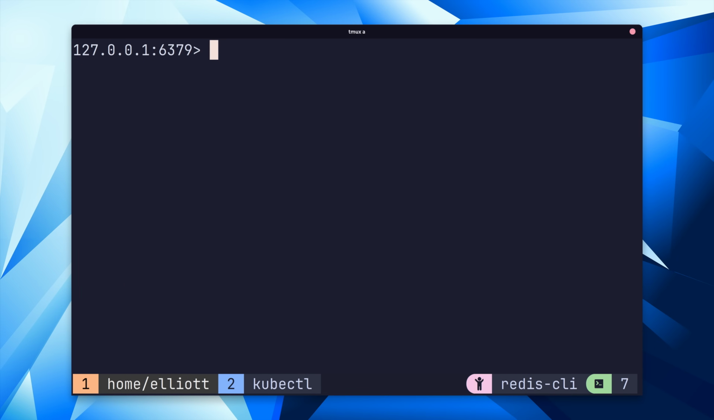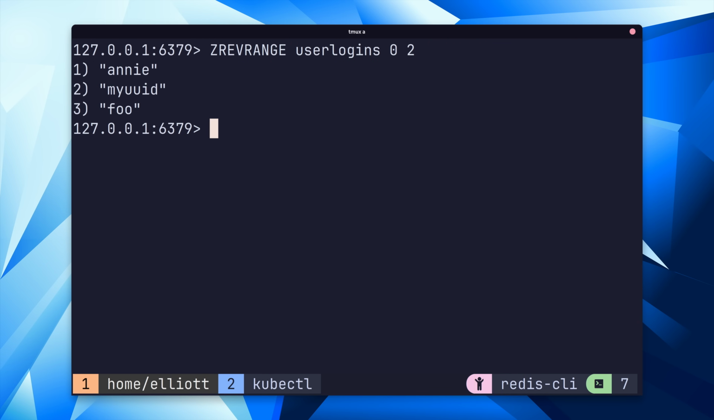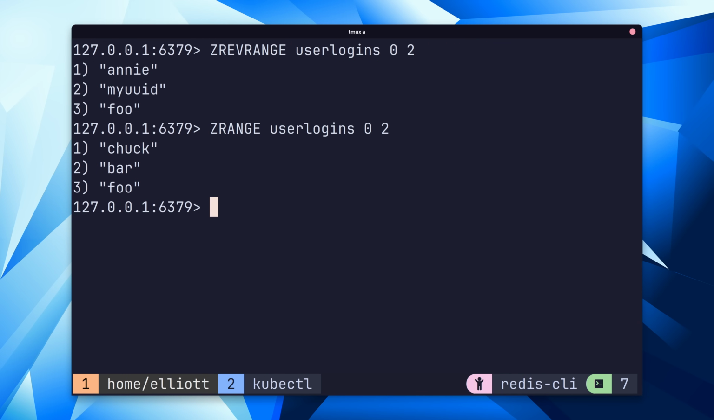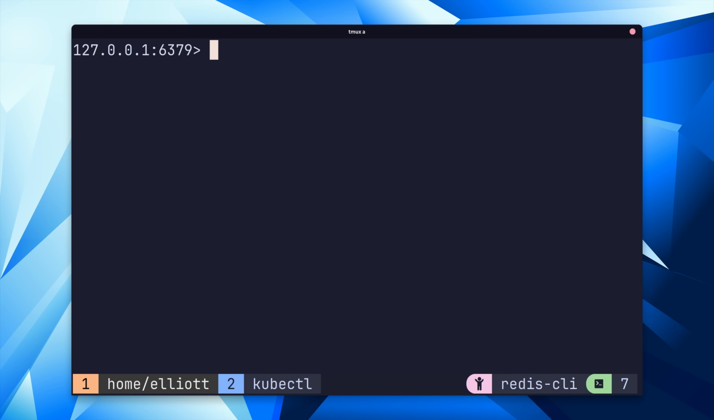Let's say we want to retrieve only the top 3 most logged in users. We can do so by using the zrevrange command with the values of 0 and 2. We can do the same to retrieve the 3 least logged in users by using the zrange command with 0 and 3. As we're directly selecting indexes, you may want to know how many members exist within our set. We can retrieve this number by using the zcard command.